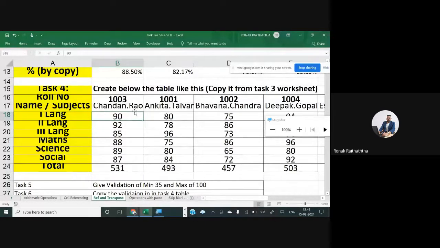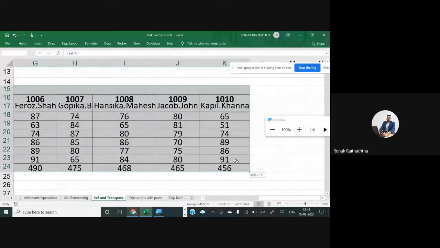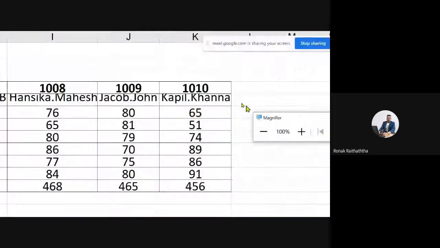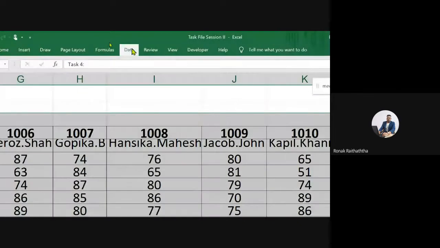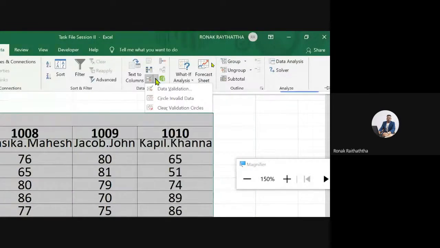Sir, last step, please repeat. Okay, not the last step. I'll be repeating it entirely. Selecting the entire data, I'll go to the data tab, and in the data tab, I'll go to the data validation. Just click on the drop down button given next to the data validation icon.